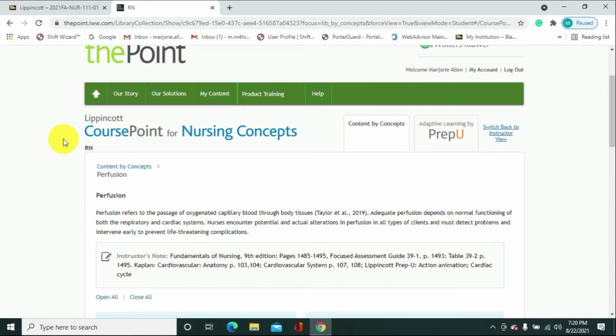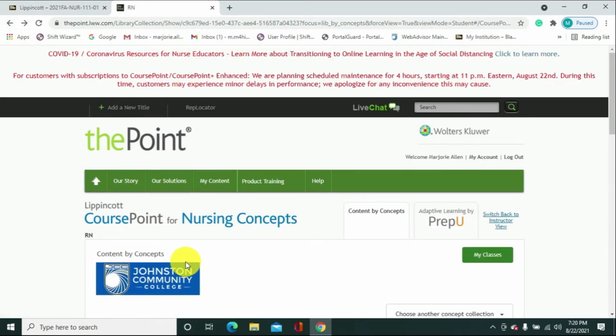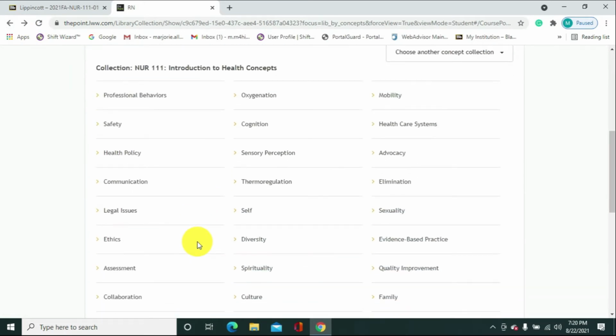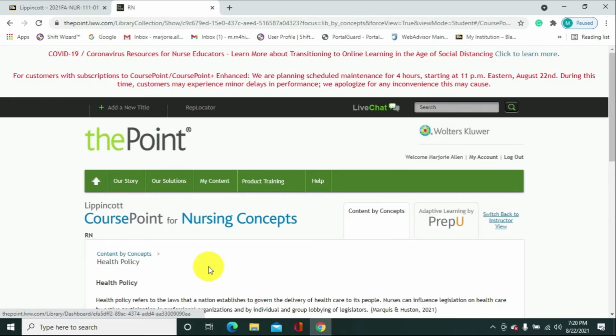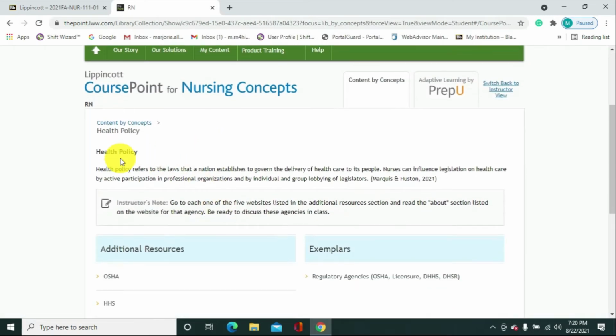And one more thing I wanted to show you in the concepts. Let's look at health policy. Where did I see that? There it is, health policy. This one's just a little bit different too. So you have the definition in your instructor note. This one does not have any pages in a textbook for you to read.